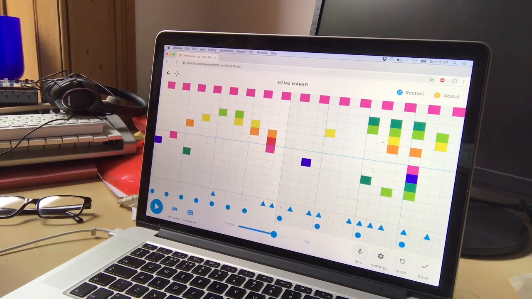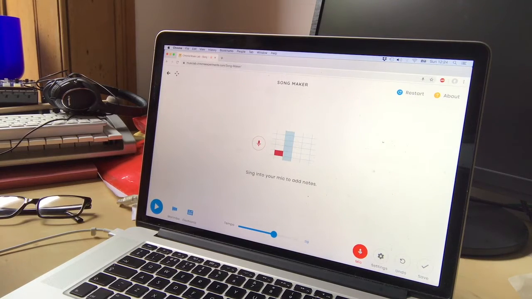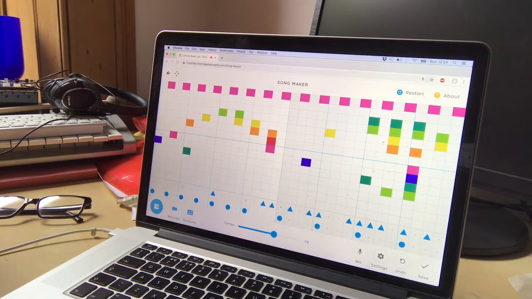So there's also another option here for mic. Now what that does, it lets you sing a tune into it. I'm not quite sure how well that really works. So if you click on it, stick in your mic to add notes. So, it's adding a note there. Ooh, ooh, ooh, ooh. So I've just sung those notes.